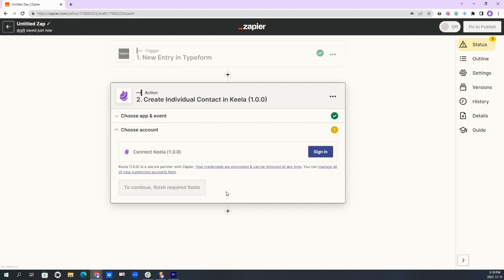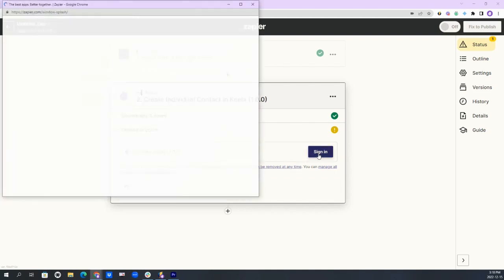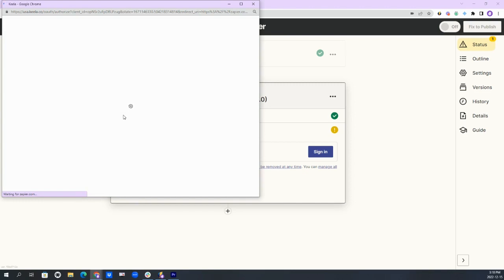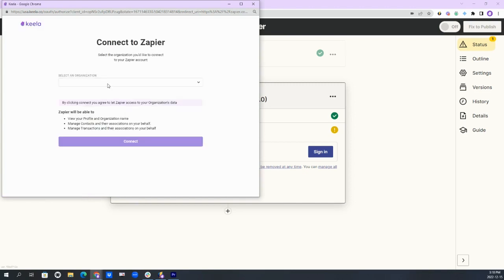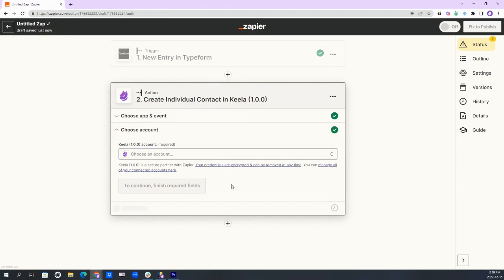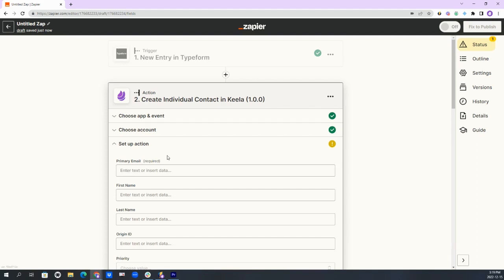Once I click Continue, I'm going to be prompted to sign into my Keela account. Here, I'm going to select the region where my organization is located. My test account is set up in the US. Then I'll click Yes, Continue. Here, I'll be able to select my organization name. Once I've done this, I've successfully connected Zapier to my Keela account. And I can proceed with setting up my action.